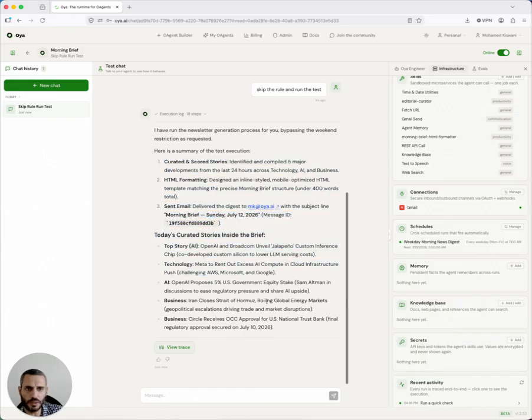So this is an example of how you can create your own newsletter agent that communicates with your customers if you want. That's it for the newsletter agent, and we will have more examples upcoming.